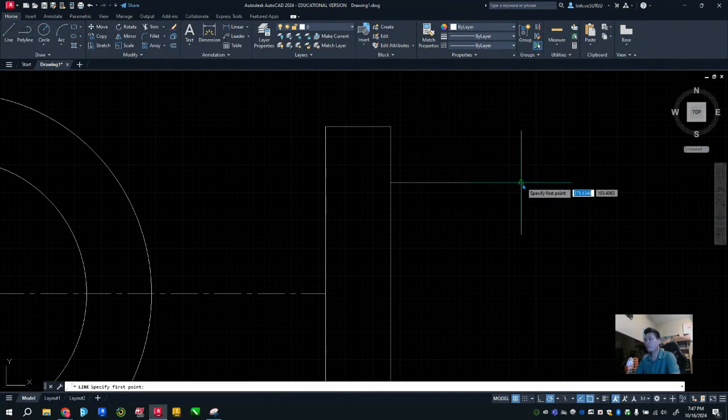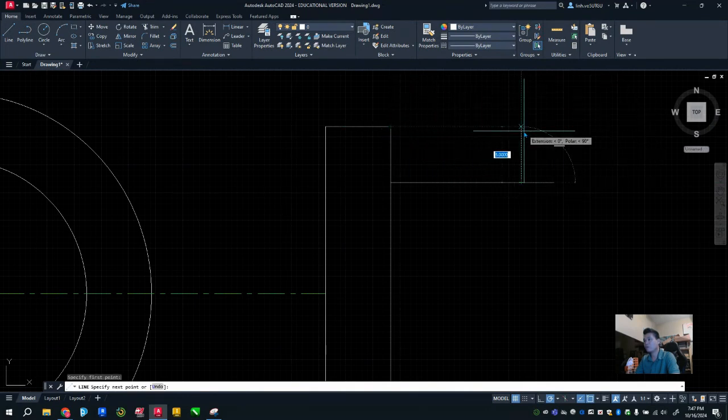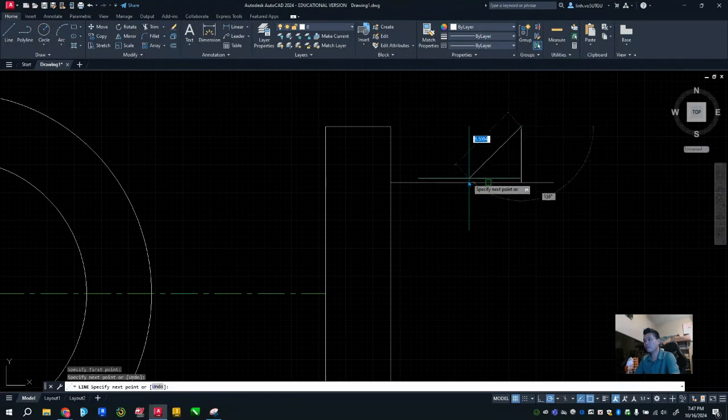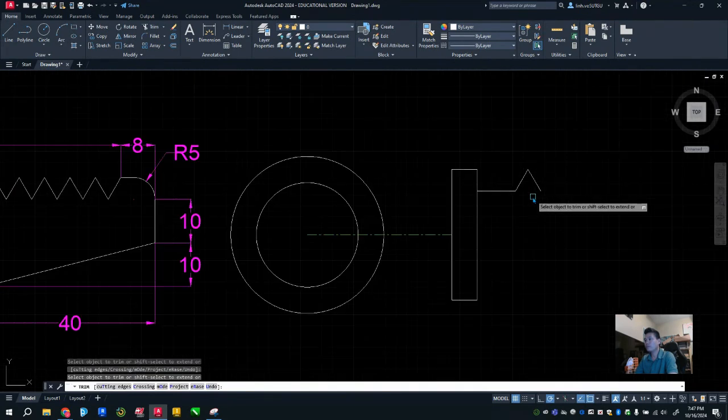At this point, I'm going to go to the center of that 6 units right there. And this is 5, so I'm going to track it up to 5. Connect that. Now go to my endpoint there. Hit escape. Enter again. Here we are. All right. We're going to go ahead and trim this.